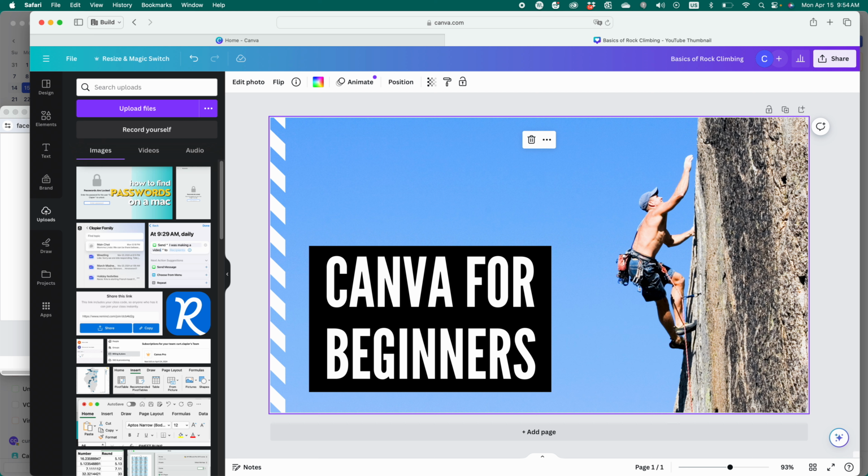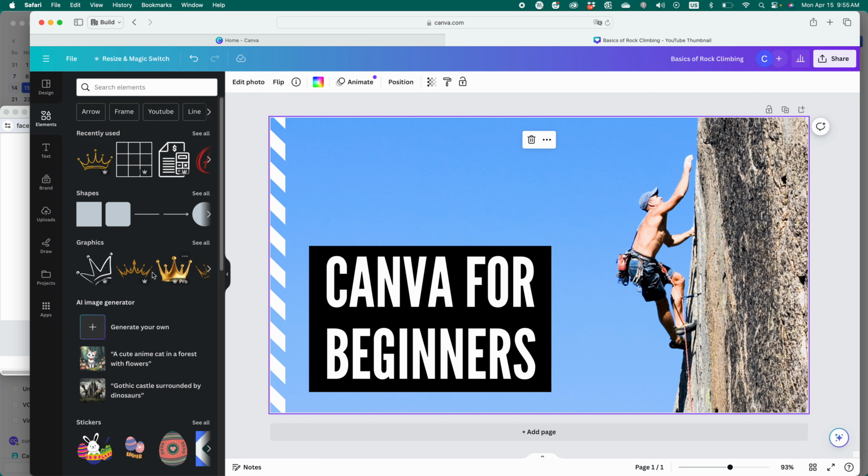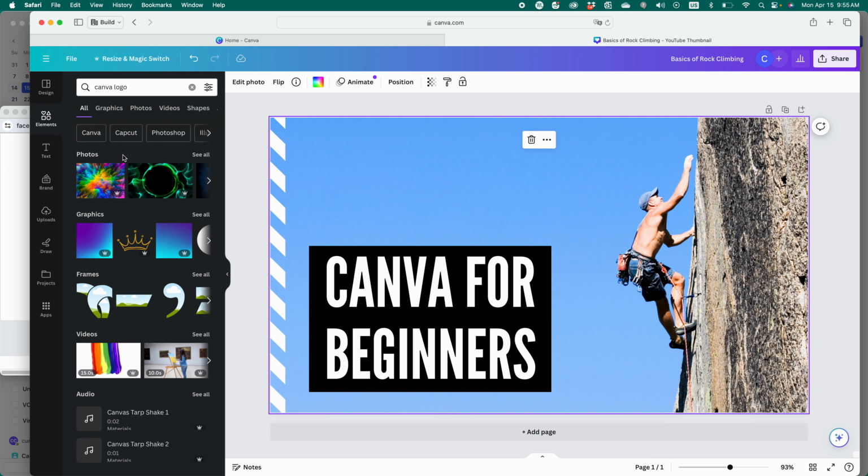Okay, now in the event that you want to add additional clip art, additional elements, you can do that under elements. You could search something. Maybe you're thinking of something in particular. Maybe since this is about Canva, I want the Canva logo. So I search Canva logo, and it doesn't give me a lot, gives me that.